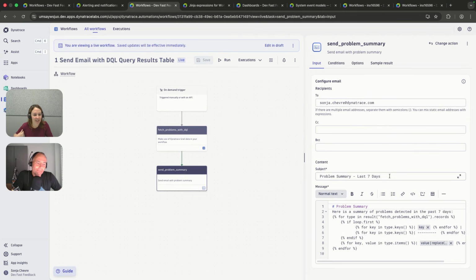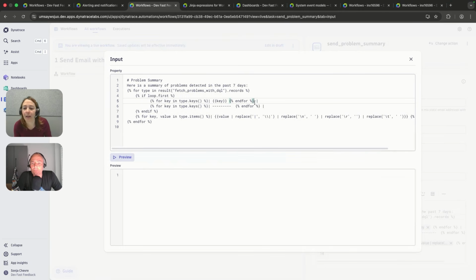And what you see now is something that we haven't talked about yet, but that I want to talk about, which is the Jinja expression. Very often when you are using something in a workflow, you want to reference data that came in the trigger if it's a problem trigger, or something that happened before in another step. And this you can do with a Jinja expression. For example, here you see result fetch problem DQL.records. That is the result that I got from my previous task that was called fetch problems with DQL.